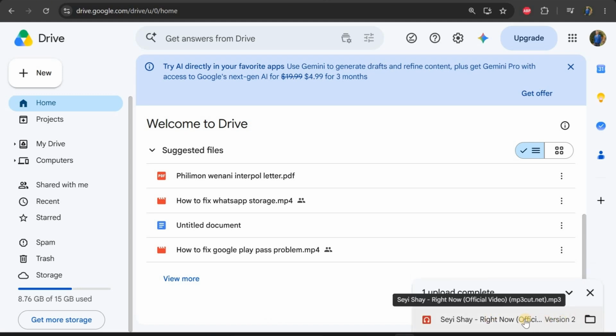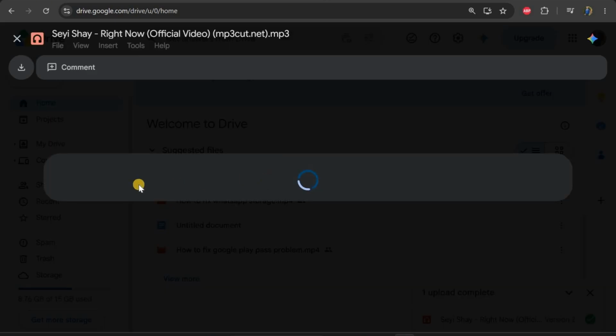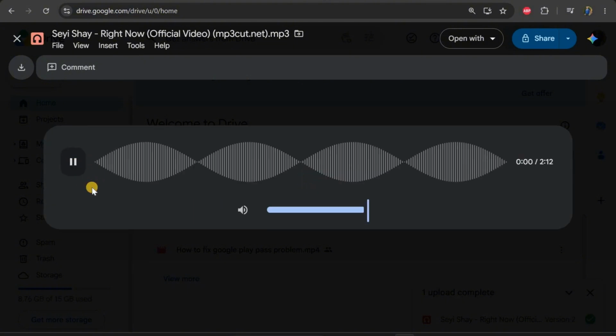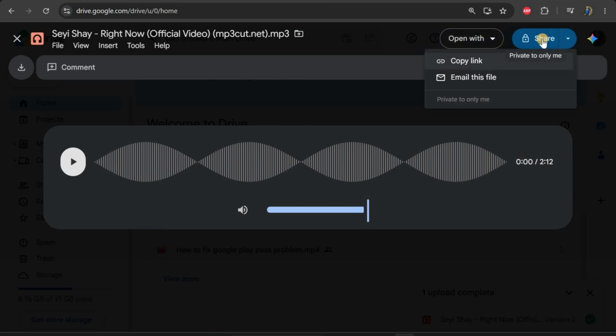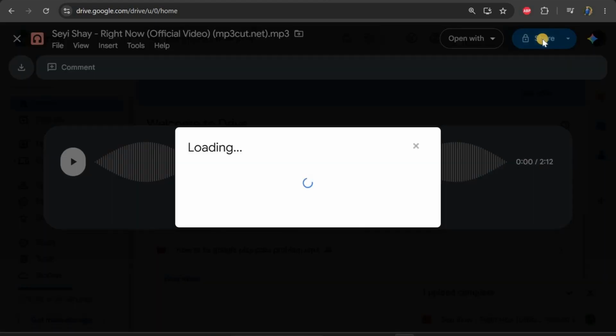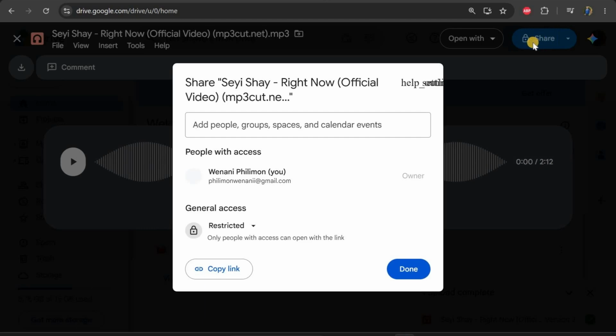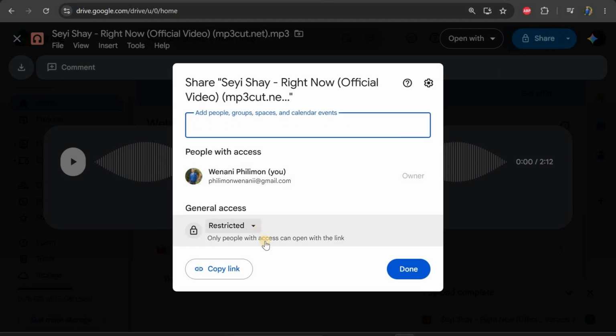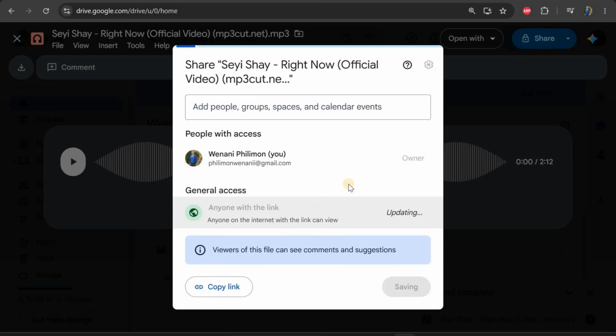Once it's done, just click on it so you can expand. You don't need to play it, so I'm going to pause it from here. After that, click on share. But before you click on share, you can see here it's in private. So click on this icon. Then we shall change the share permission to allow anyone who wants to access it. Anyone with the link can access this music.